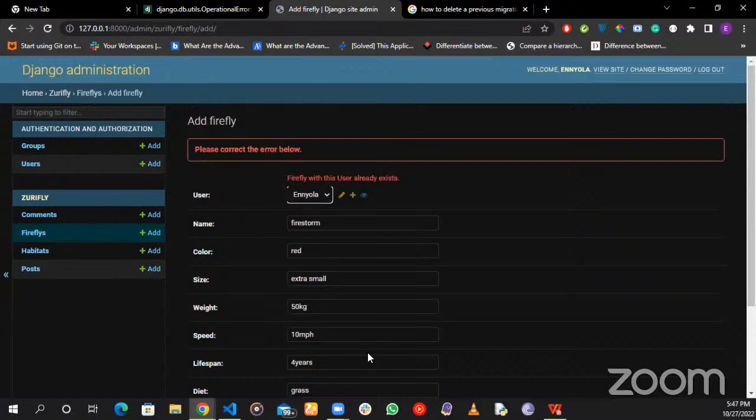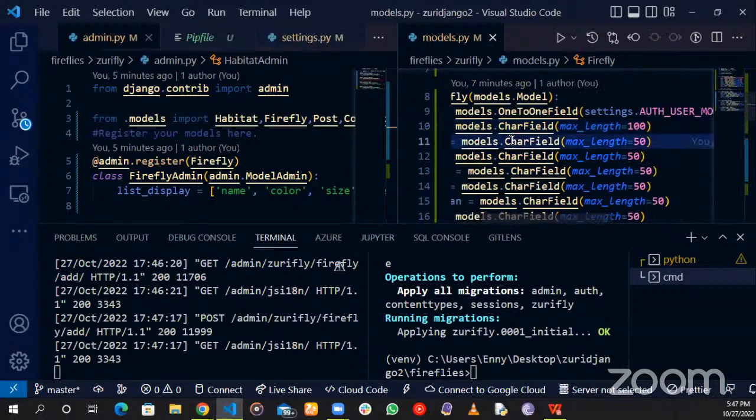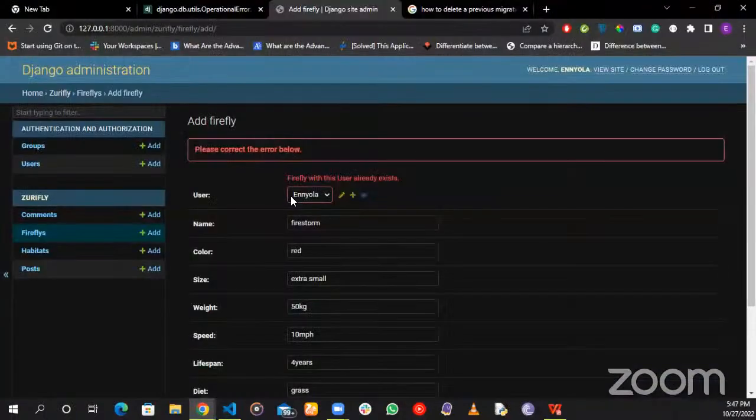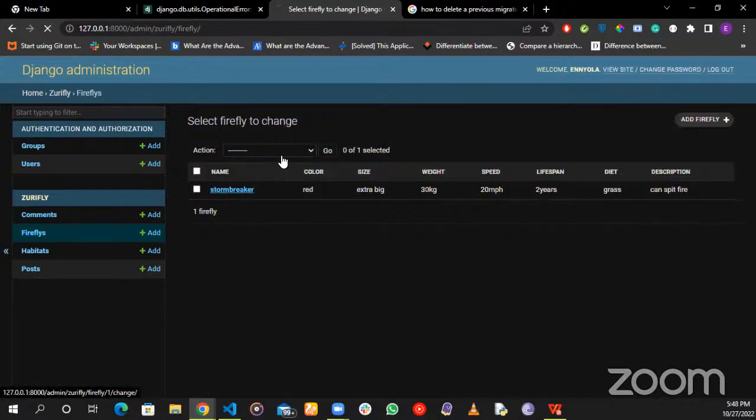Firefly with the user already exists. Now, it's even good we are having this error, or this validation error rather. Now this shows a reference to a question yesterday that I wanted to answer, the difference between the one-to-one, the many-to-many, and the foreign key. Now, because this is a one-to-one reference with a user model, which is the user we have in our database, it is not allowing us to use that same user because a Firefly already has that user, which is this Stormbreaker. So it already has the user.